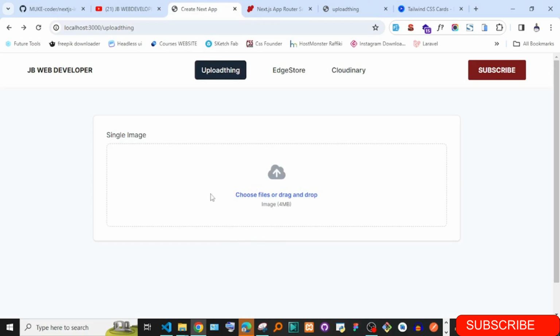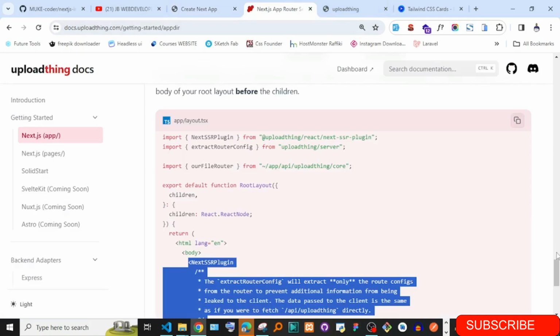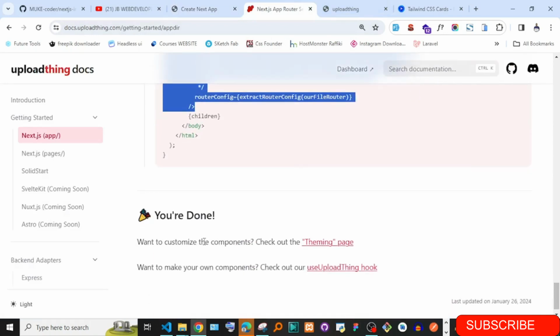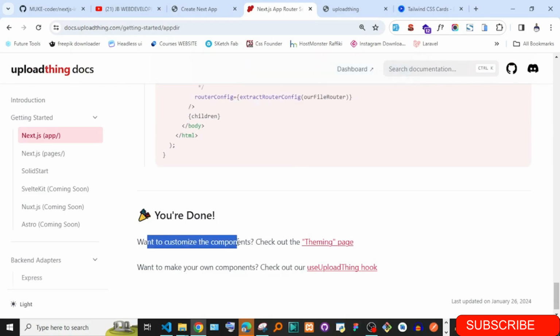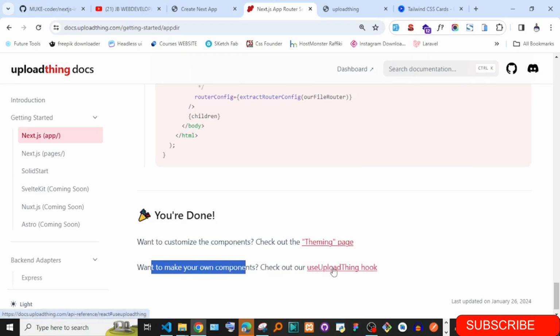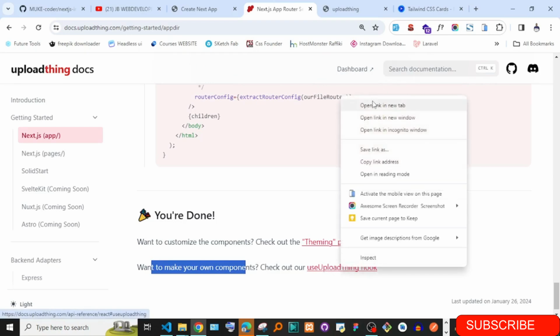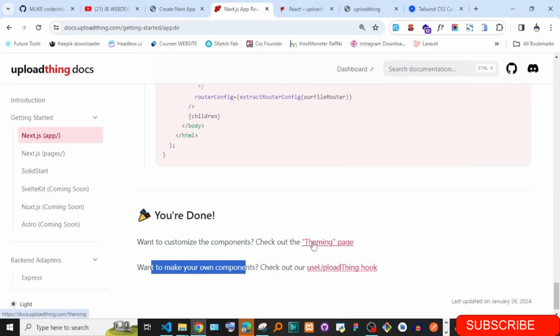So let's talk about customization. It is one thing people have always been asking me: how do you customize and change the theming to your theme? Actually, they have the whole theming configured. If you scroll down here, you have two pages to look at. The first one is customize the components, and the second is make your own components. You can even use the UploadThing hook to make your own components. I'm just going to open these two pages in different tabs.